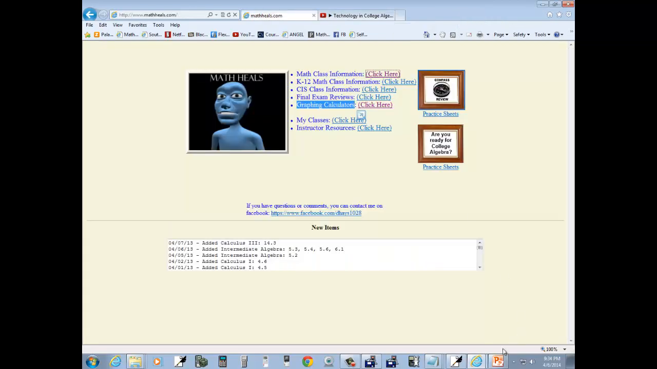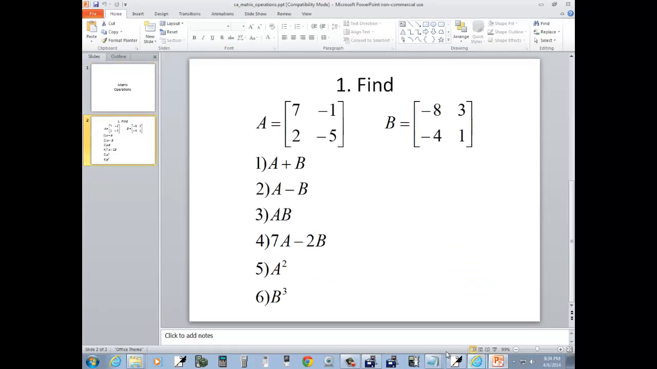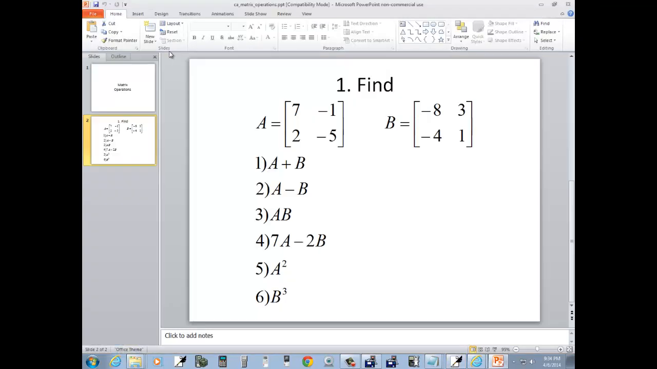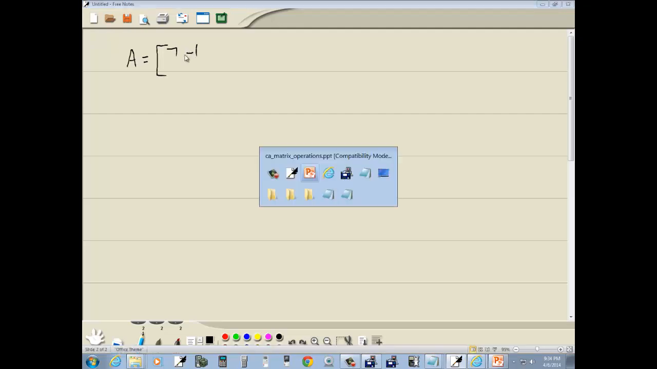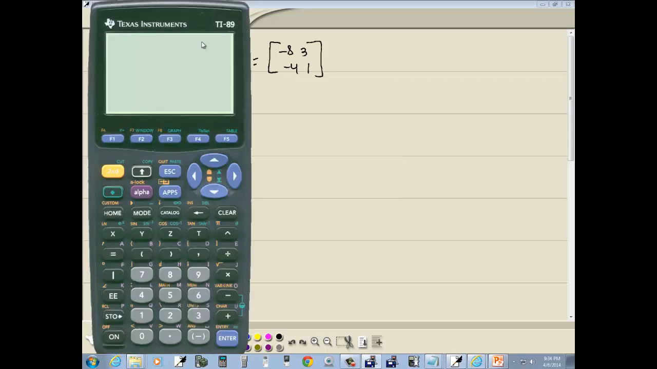Okay, let's take a look at matrix operations then. So we have A equal to 7, -1, 2, -5, and B equal to -8, 3, -4, 1. Our first one we're going to find is A plus B. Well, let's go ahead and put in our two matrices first.